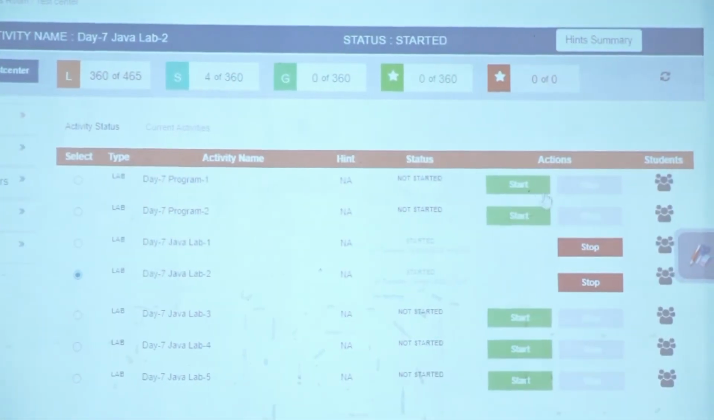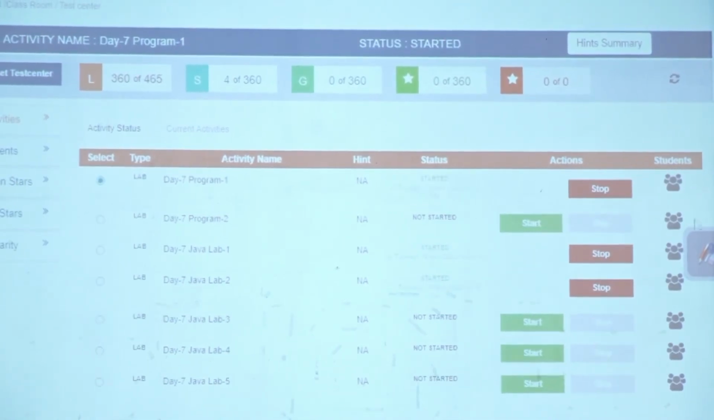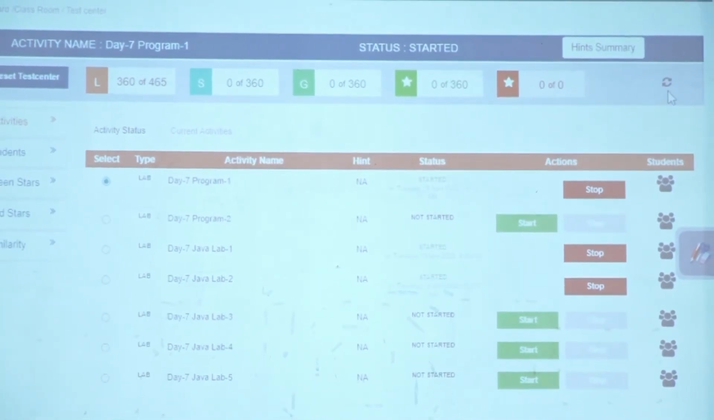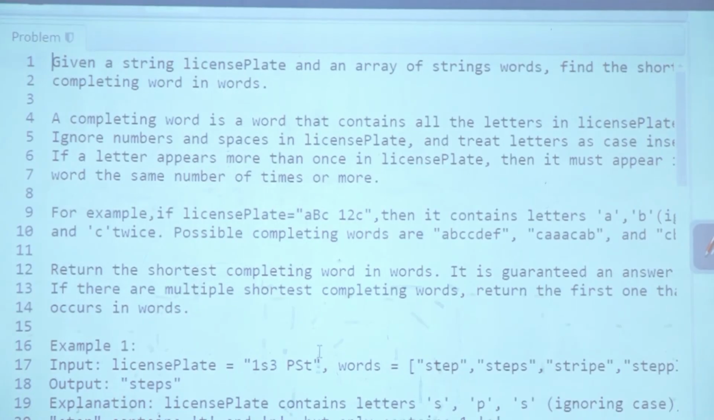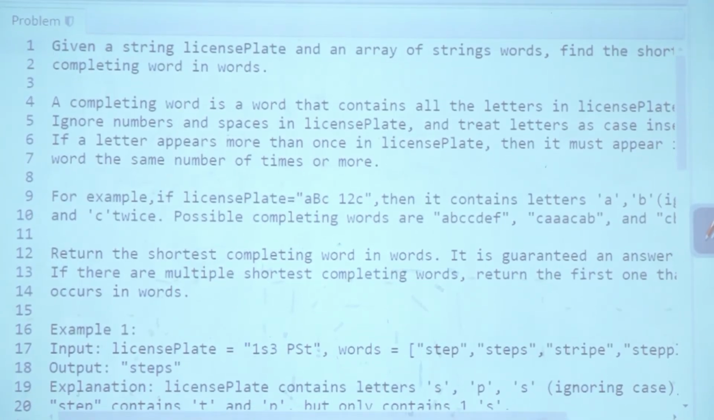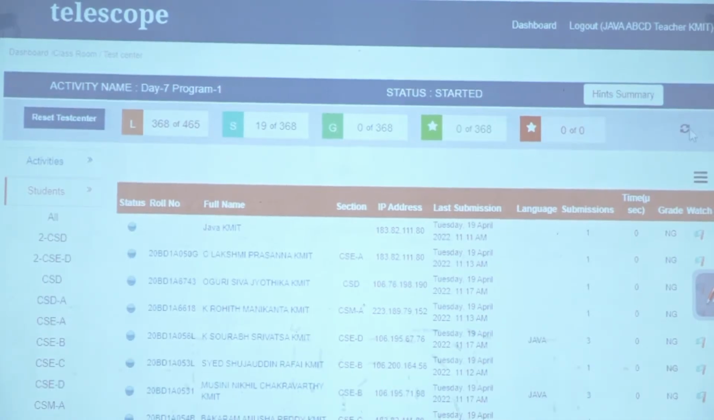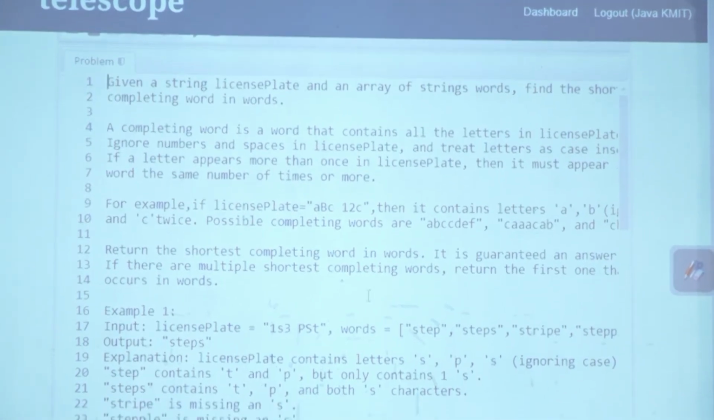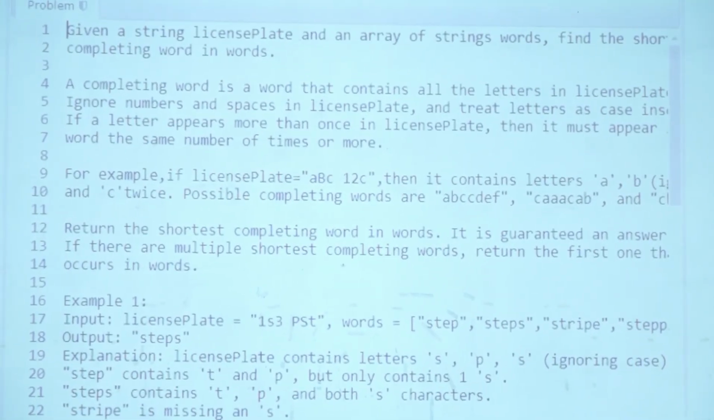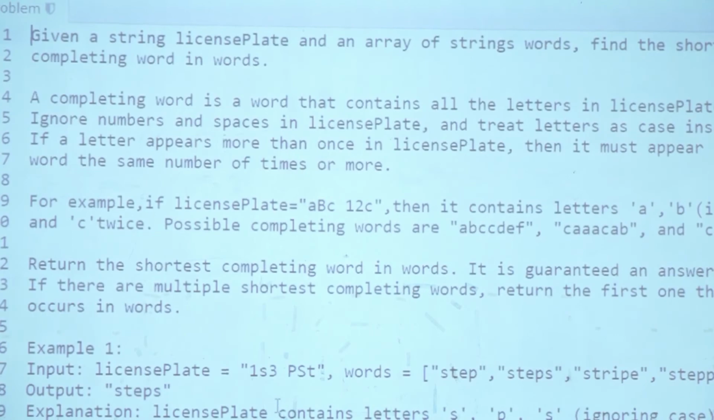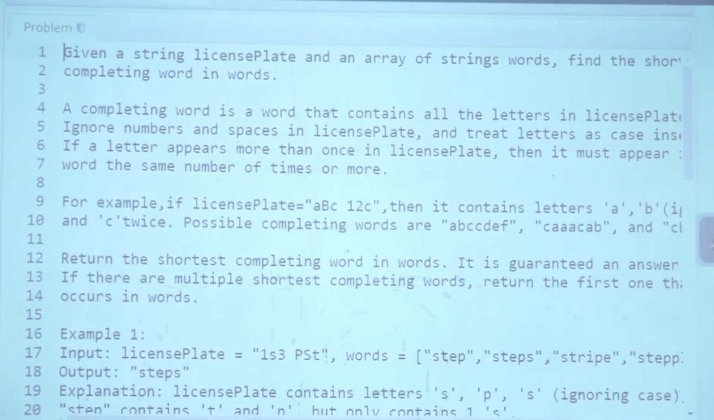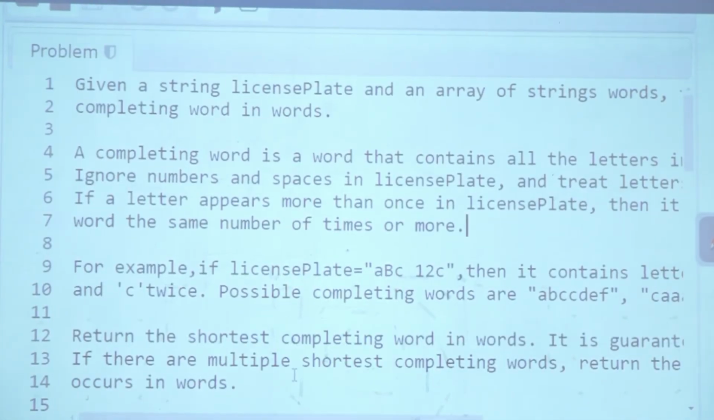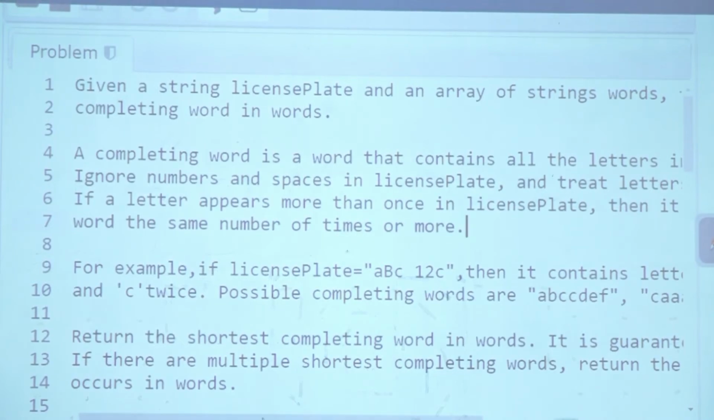Okay, we'll start with the license plate problem. Just open it. First read the question, then I'll elaborate. I'll briefly talk about that application. Given a string, please don't copy code from somewhere. Don't do that. Okay, let's understand the application.